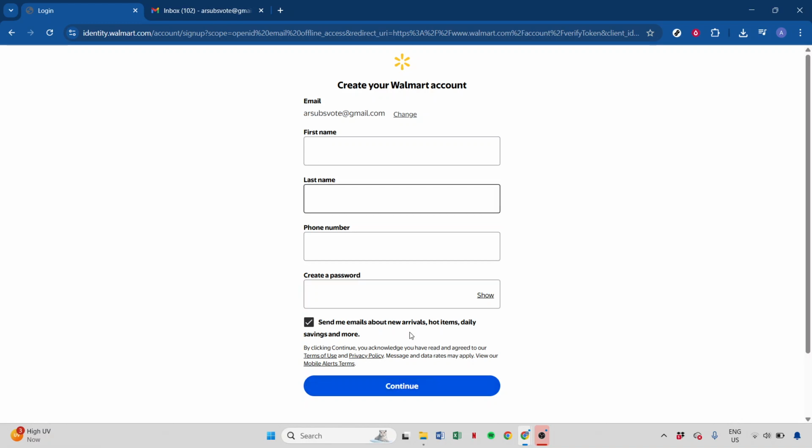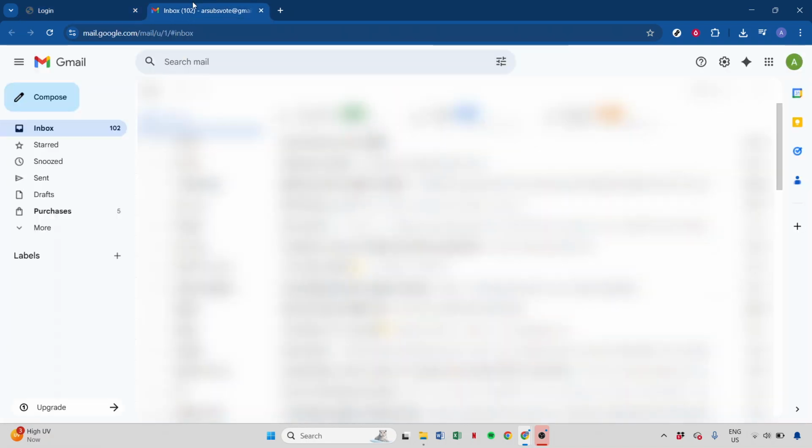Finally, it's time to verify your new account. To ensure the security of your personal information, Walmart will send you a verification code, which you could receive either by email or as a text message on the phone number you've provided. Once you receive the code, simply enter it in the provided field to complete the sign-up process.